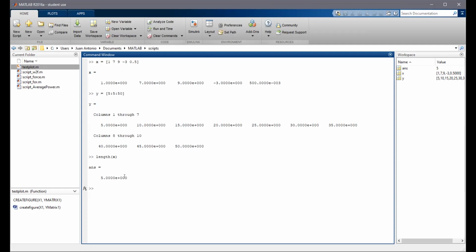Later we're going to see how these numbers are formatted right now in scientific notation. Later we'll see how we can change that to show any way you want, and many other ways. We'll see that in a little bit. The other one that you can use is size, right? If I use size x, then I'll see the actual size, a vector of 1 row and 5 columns. That's some of the information we've done before.